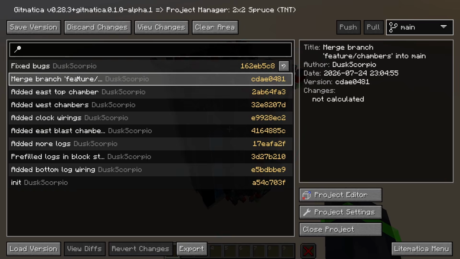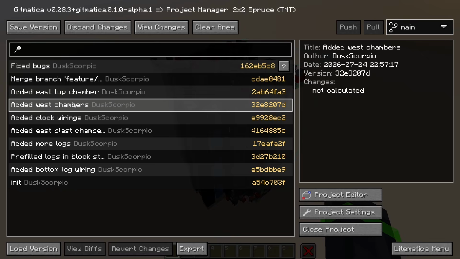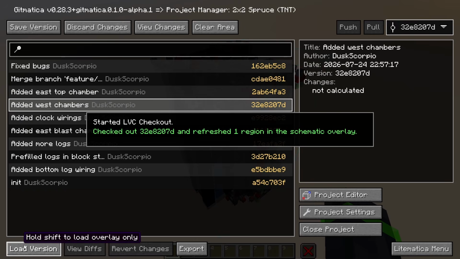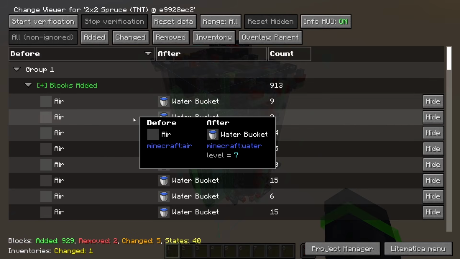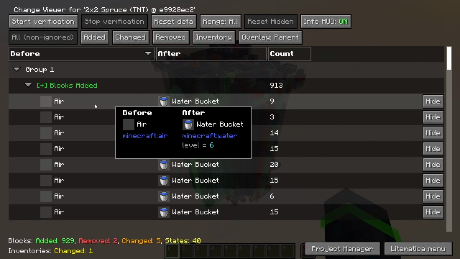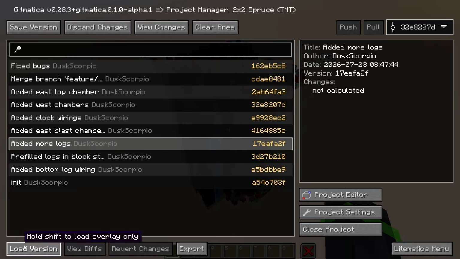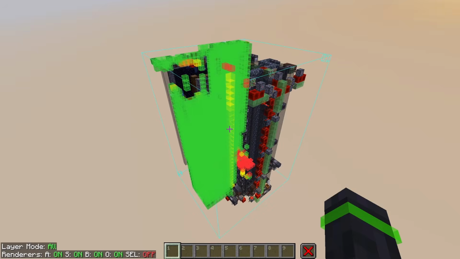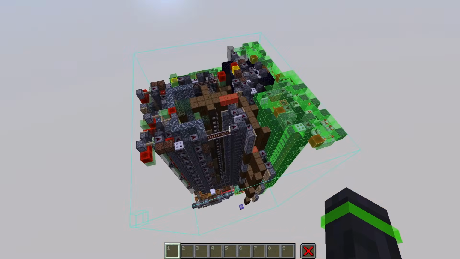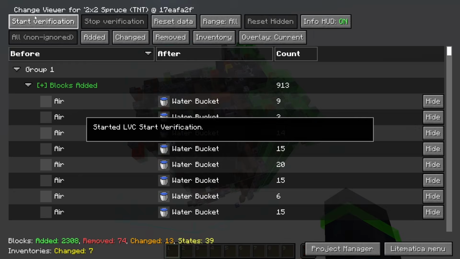But even with titles and descriptions, you can still forget what actually changed in each version. You can load a saved version into the world, switch the overlay to its parent, and immediately see what that version changed. Or you can load a version as an overlay and compare it against your current workspace. Instead of guessing, you can inspect the differences directly.